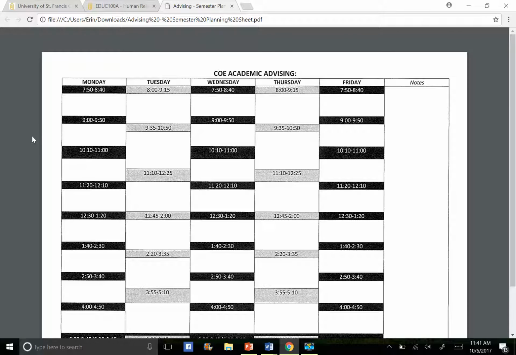So it's very important that you do this before your advising appointment, and know that it's always a good idea to have a plan A and a plan B for your general ed courses, just in case a section happens to be full or there's some other reason that you're not able to take that specific section of the course. I would recommend that you map out your education courses first, because there's usually only one section of each course offered for that particular semester.